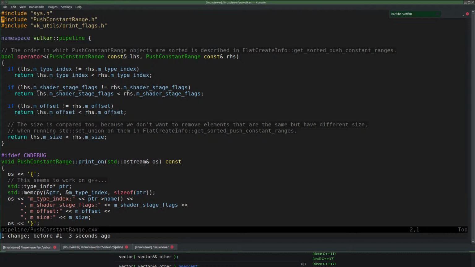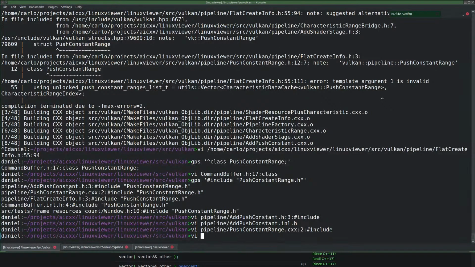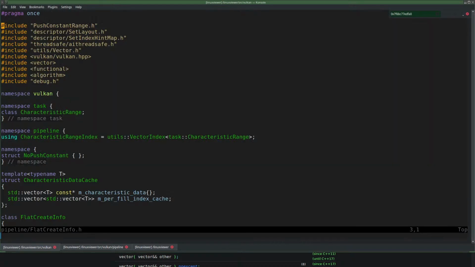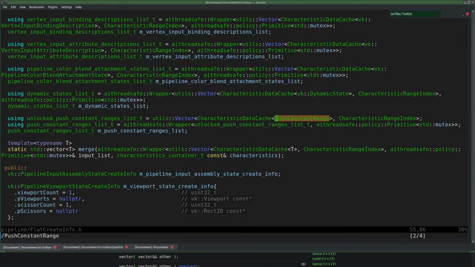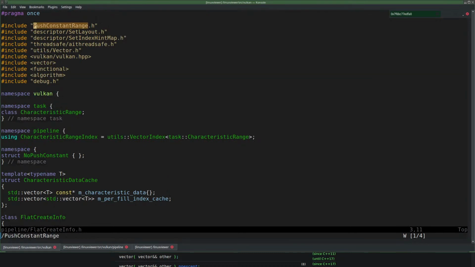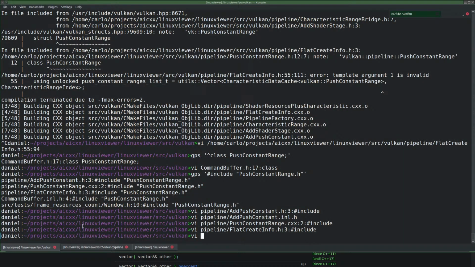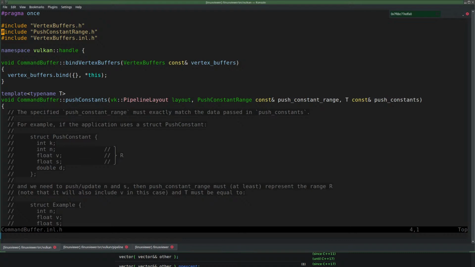This is inside pipeline. I already changed this file. This is push constant. Yeah, hello. Flat create info. This is inside pipeline. Guess nothing has changed then. Yep. That's not inside pipeline then, I guess.